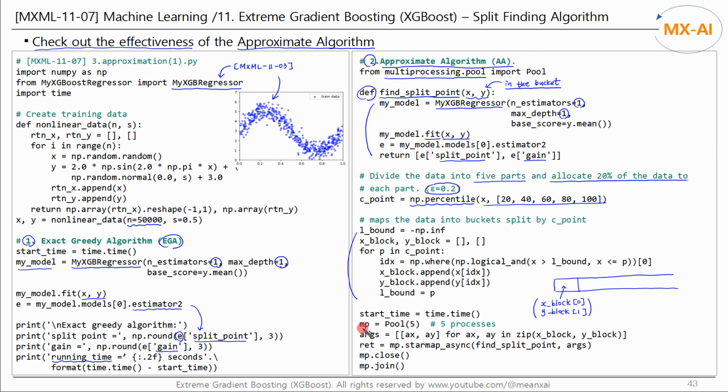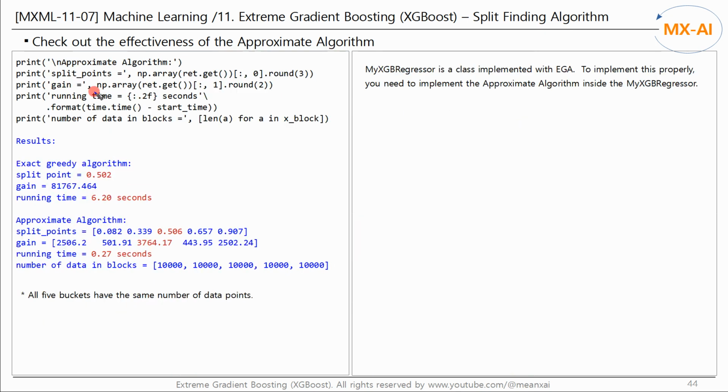Now assign 5 processes, and each thread will analyze the data in each bucket. Each thread uses this data to execute this function defined above. This function will then return the split point and the gain. And check the results. Let's check the running time as well. Let's also check the number of data points assigned to each bucket.